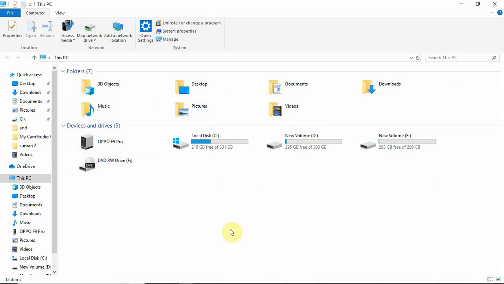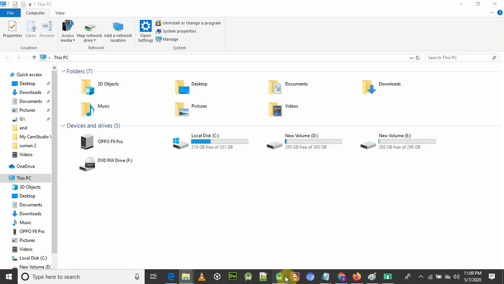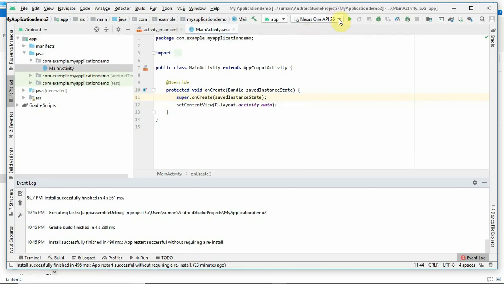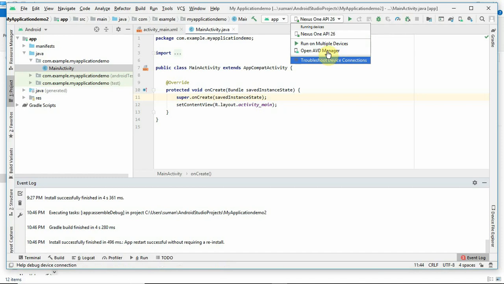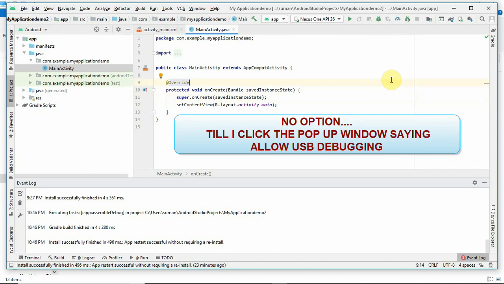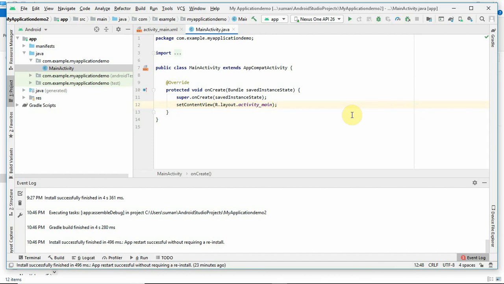Once you recognize yours here, when you come here you'll see the devices which are loaded, correct? So the emulator was in excess. Can you see here, if I run on the mobile with multiple devices, you don't see the option of my phone, because when I connect it and I've enabled USB debugging, and my Android Studio is on, it will send me a pop-up window saying allow USB debugging.